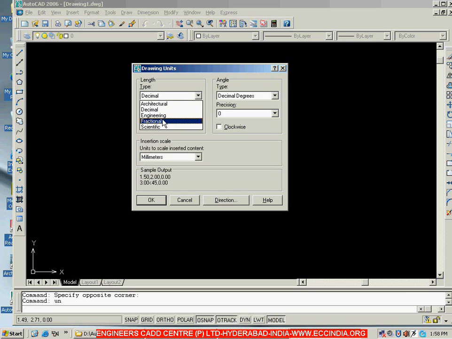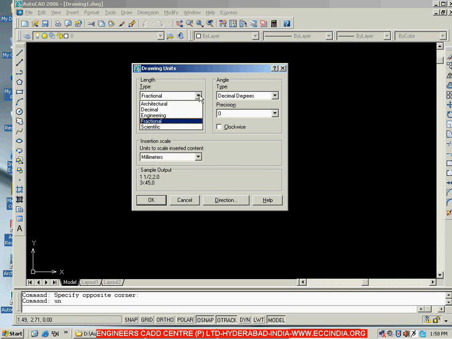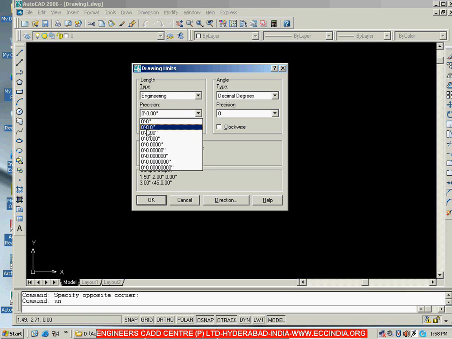Similarly, if I am going with fractional, the precision values will be like this: 0, or 0 1/2, 0 1/4, 0 1/8. Like this, we are going to have the precision in case of fraction. Similarly, if I go with engineering, then the precision values will be like this: 0 feet 0 inch, 0 feet 0.0 inch, or 0 feet 0.00 inch. Like this we are going to have the values.